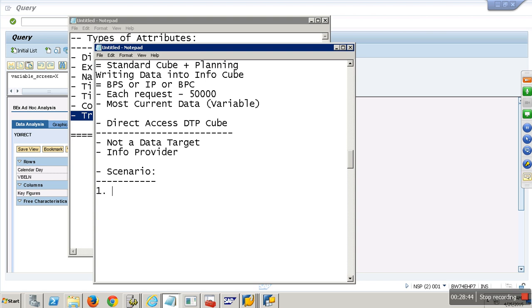I will say huge data with less reporting frequency.